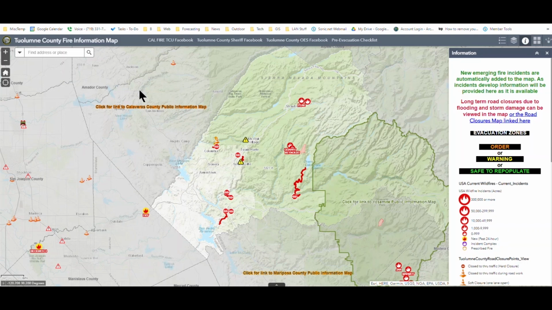Now you'll notice that the Tuolumne County map uses what's called masking. It shows adjoining counties in kind of a gray. You can still see through it. You can still see the roads and the terrain, but Tuolumne County itself is pretty well lit up here, so you can see the area of emphasis and, as I said earlier, all the closed roads and so on and so forth. And it has links to our adjoining counties, or for Yosemite Park, so that you can look at their evacuation maps and emergency information.